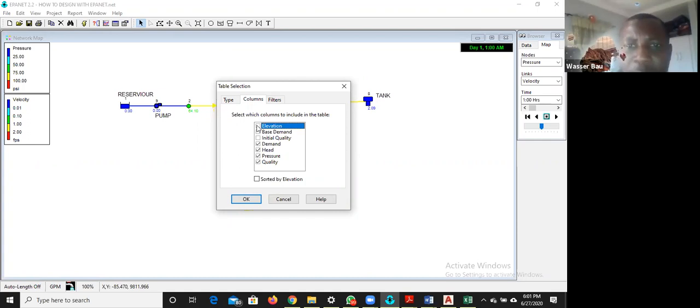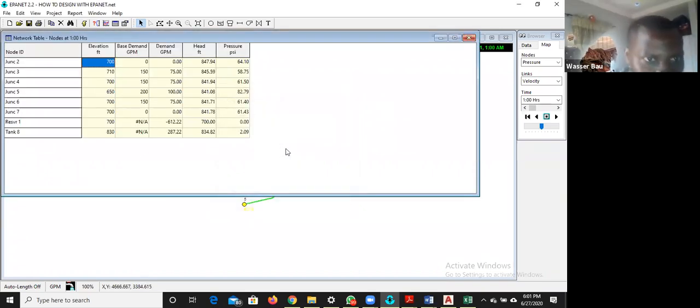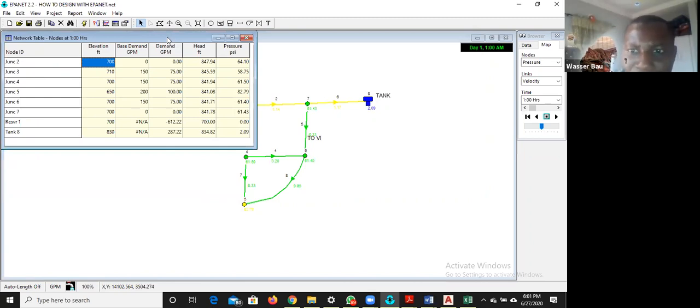For this report, I want the elevation to be there. I want the base demand to be there. I don't want the quality because I didn't model the quality. I want the head to be there. I want the pressure to be there. I will now say, okay. It will give me a table report showing me the elevation of each of my design. It should give me a table report like this, okay?